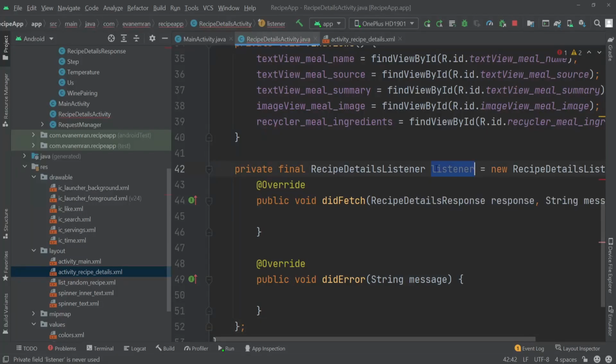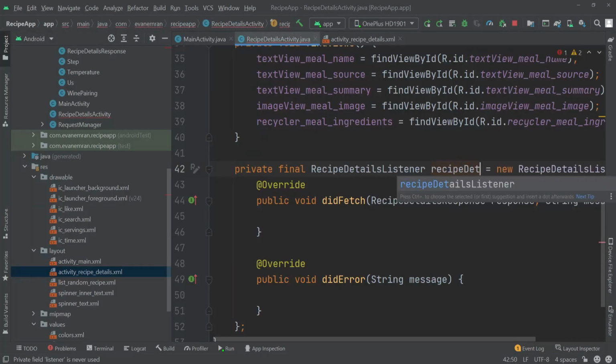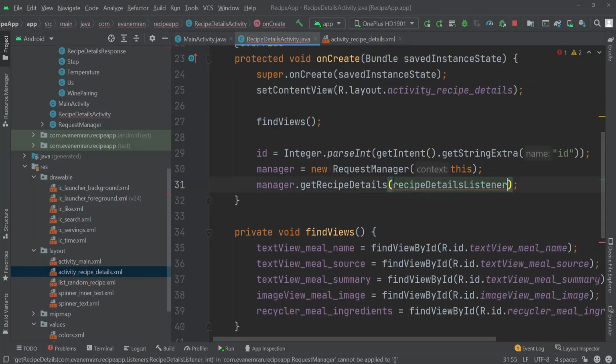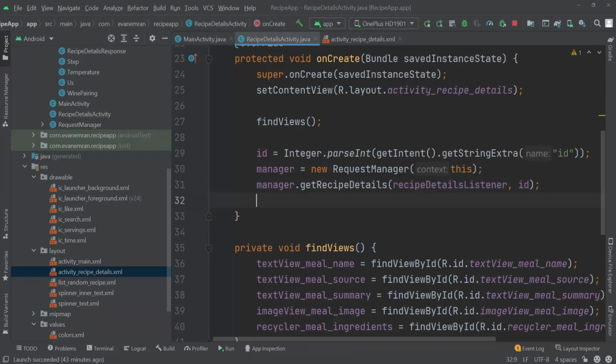So let's name this recipe details listener. Okay, so we'll copy the name recipe details listener and we'll go up and paste it here as the first parameter, and the second parameter will pass this ID. Okay, all right, and after calling this API we'll just show our dialog. So let's set up our progress dialog.